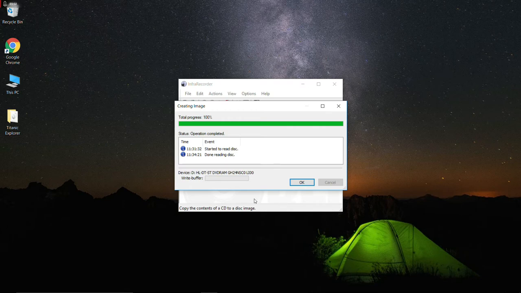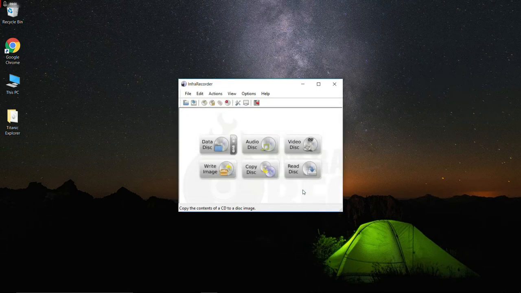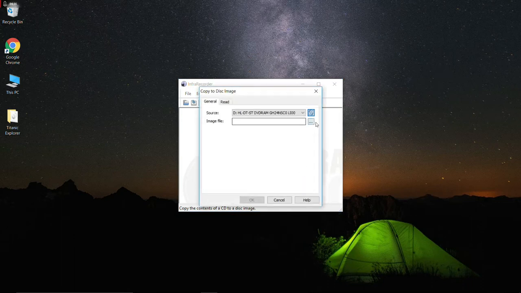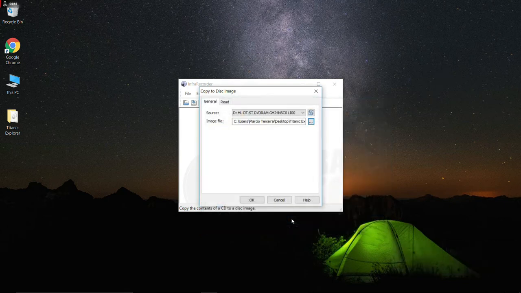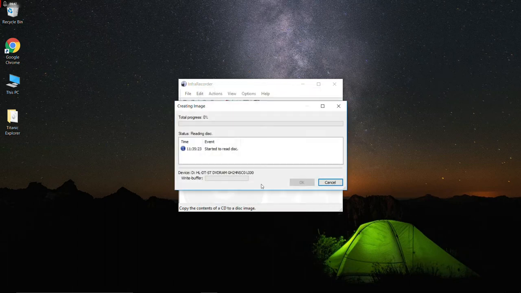Okay, so now the process is done. So I'll go ahead and eject the first Titanic disk and put in the second one. Now I'll once again just read the disk and give it a name. We'll call it Titanic2.iso. Hit save. Okay. Once again, this takes several minutes, so I'll go ahead and fast forward the video.